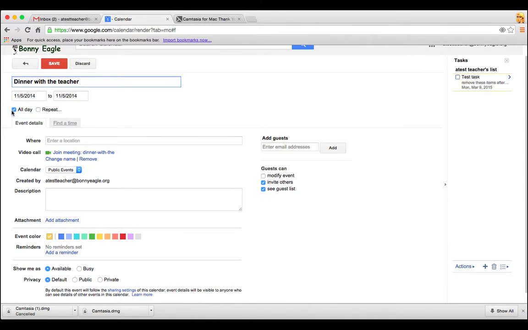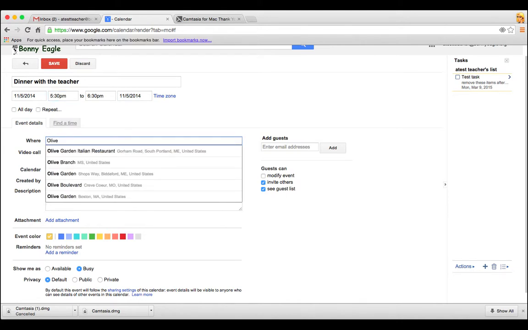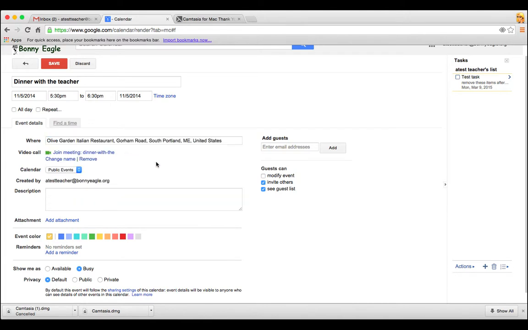And now I'm going to go ahead and make my changes. So this is dinner with a teacher, and it's going to happen at 5:30. And we're going to go to the Olive Garden. Sure, we'll go to the one on Gorham Road, South Portland. This is another opportunity to check to make sure I have it going on the right calendar. If I pick the wrong one, or I forgot to even pick one, I can come in here and choose again.